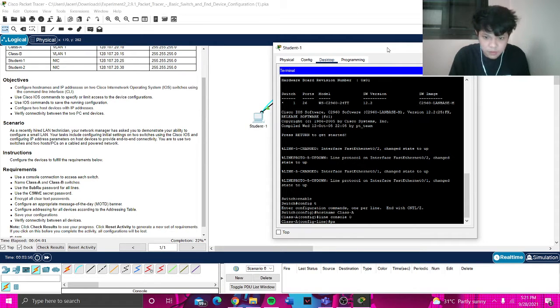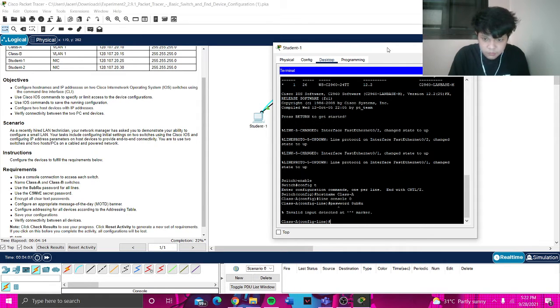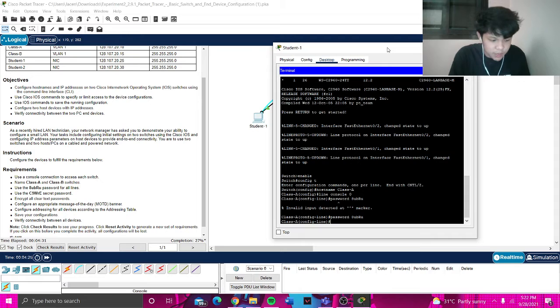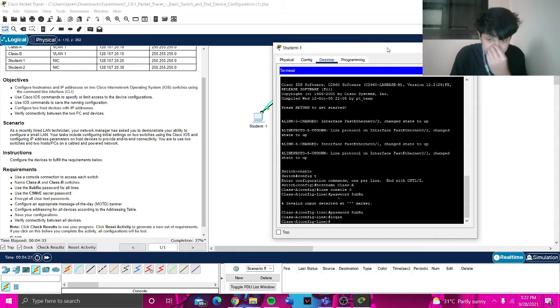So ayan, password 8UBRU. Yan. Wait. Mali pala yung spelling ng password natin. So, password 8UBRU. So, ayan. Then, click login. Then, click exit.